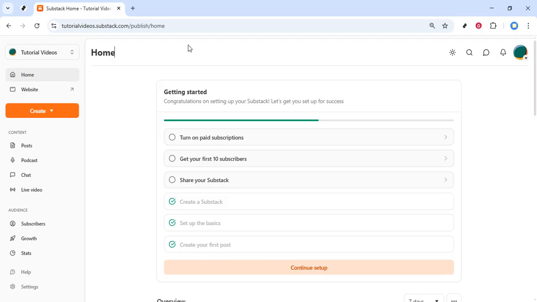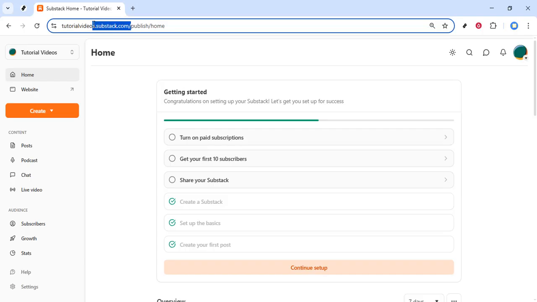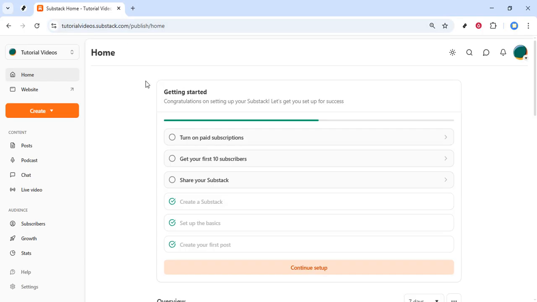First, open your web browser and go to substack.com. Log into the account that owns the publication you want to track. Make sure you're in the right publication. If you manage more than one, you'll want to connect the correct one to your GA4 property so the data stays clean and organized. Once you're logged in and looking at your Substack dashboard, look for the settings option.